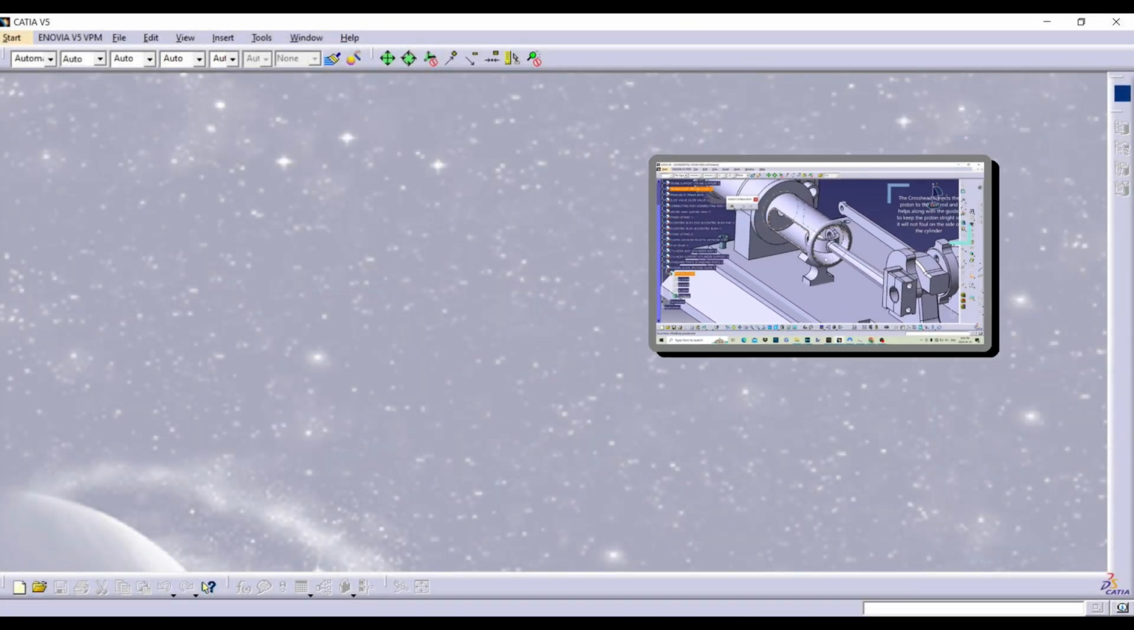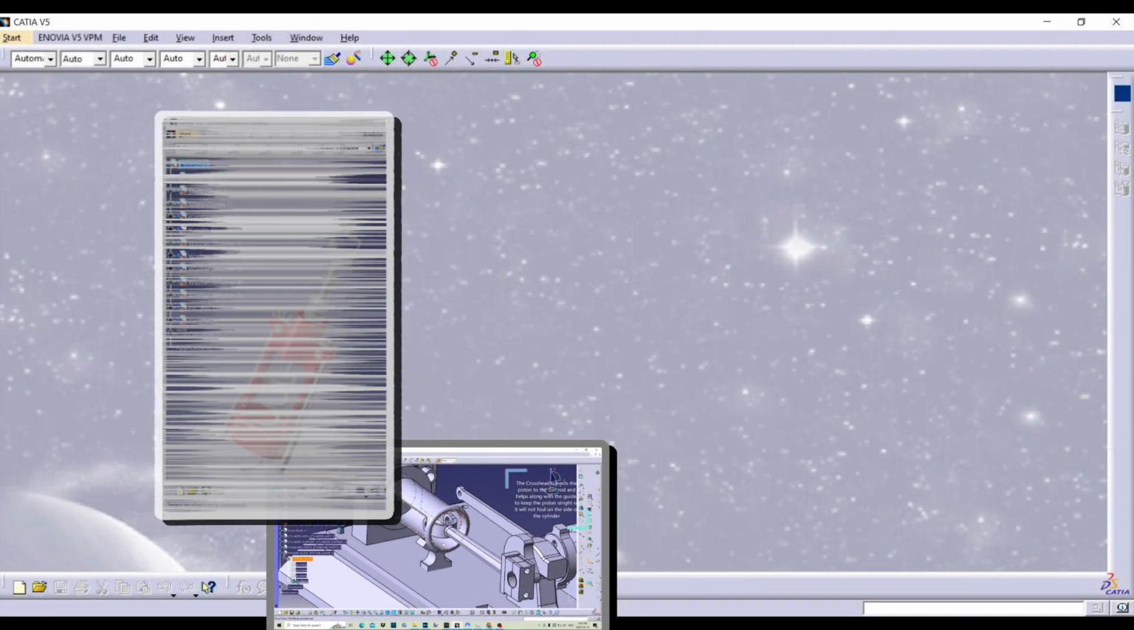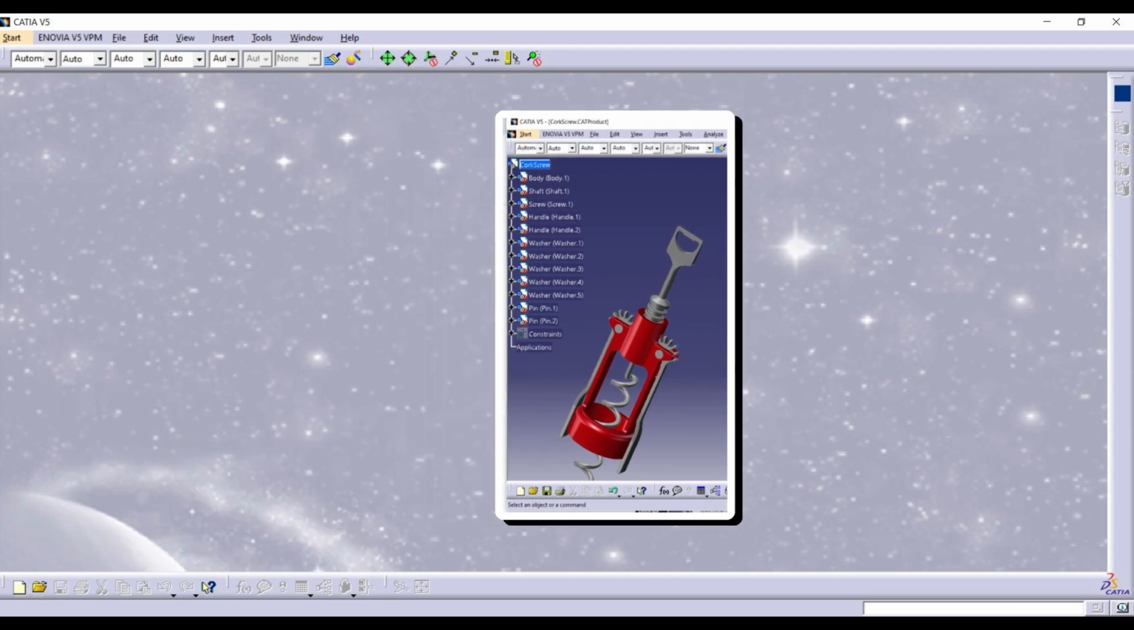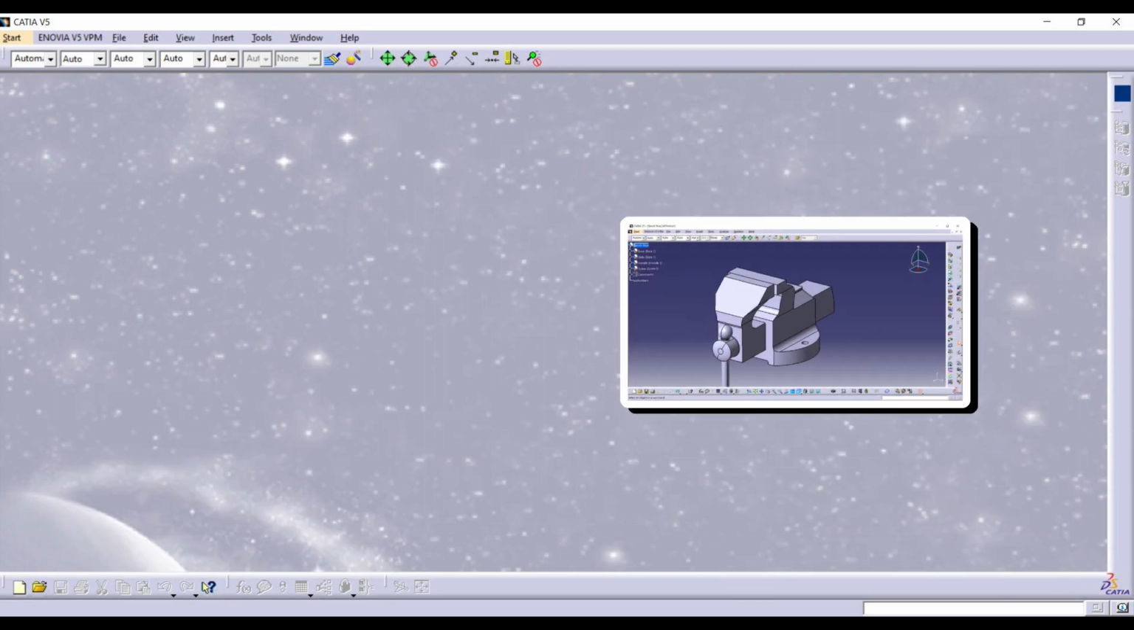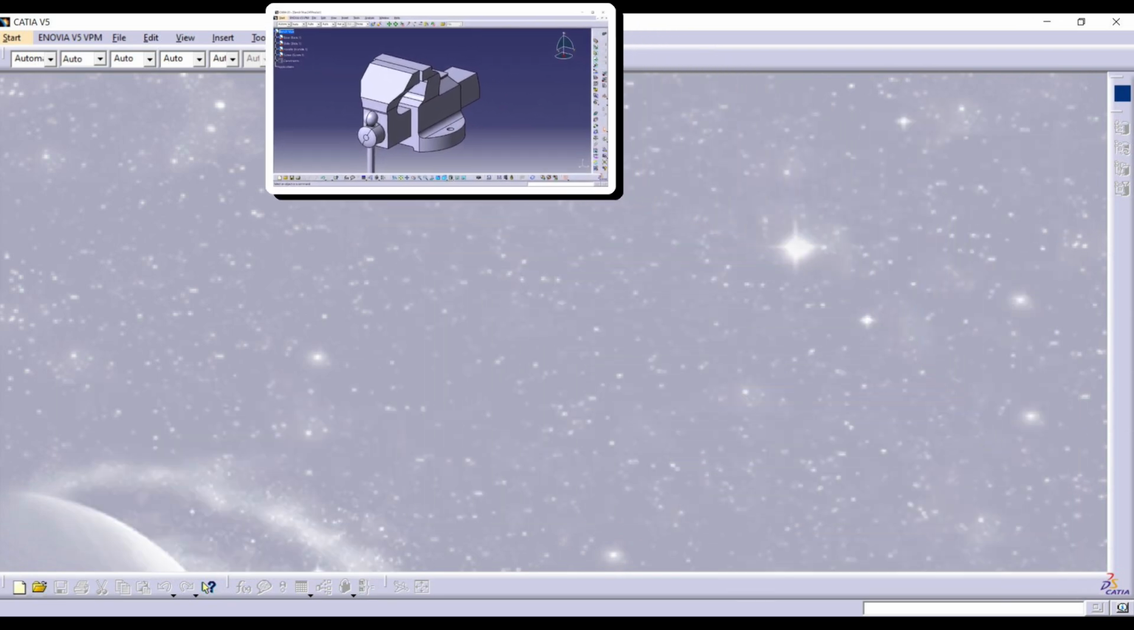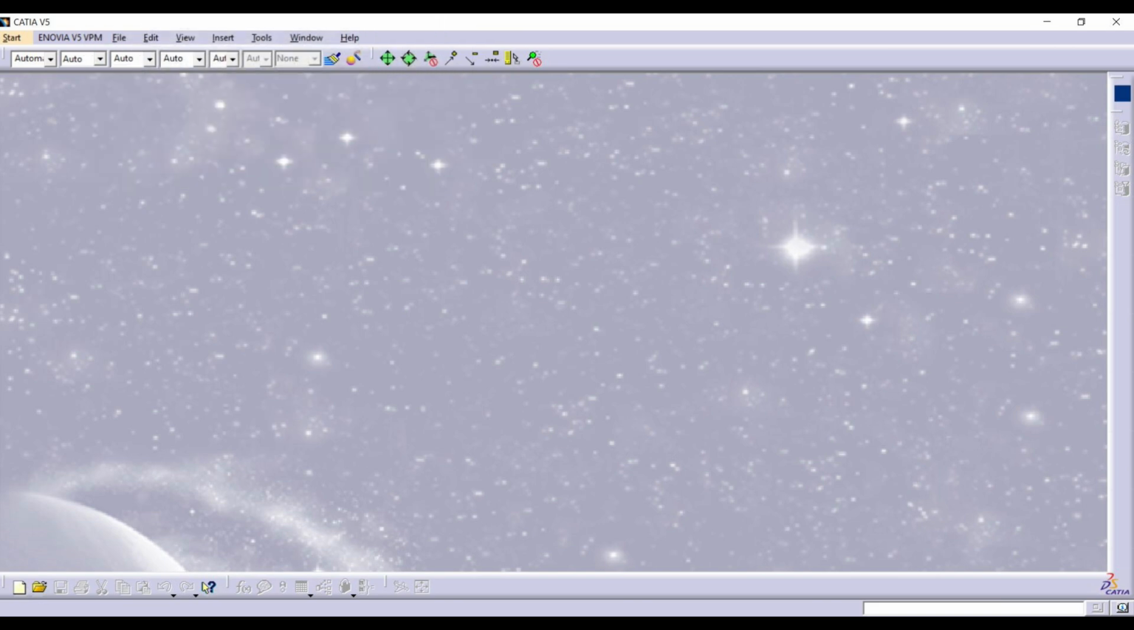In today's tutorial, we're going to show you how to create a new assembly in the CATIA V5 Assembly Design Workbench. Whether you're a beginner or looking to refine your skills, this guide will help you get started. We have CATIA running so we can create a new assembly.